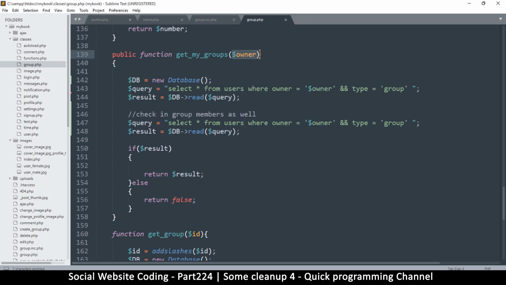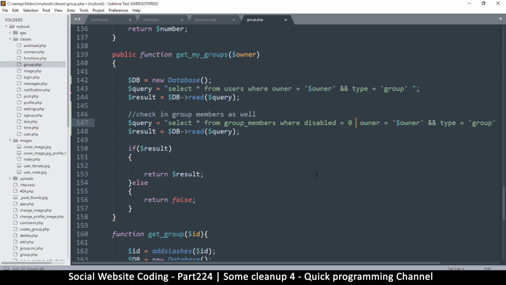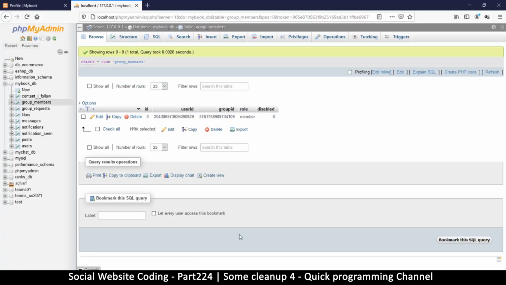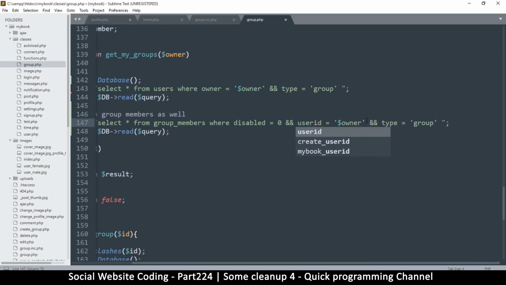And owner is right there, right? That's the username. So let me copy that. So select all from group_members, where, what are we looking for exactly? Where disabled is equal to 0, and not owner. No, this is not owner, this is user ID. So where the user ID is equal to owner, and there's no types there because everything in there is a group. So let's remove that.